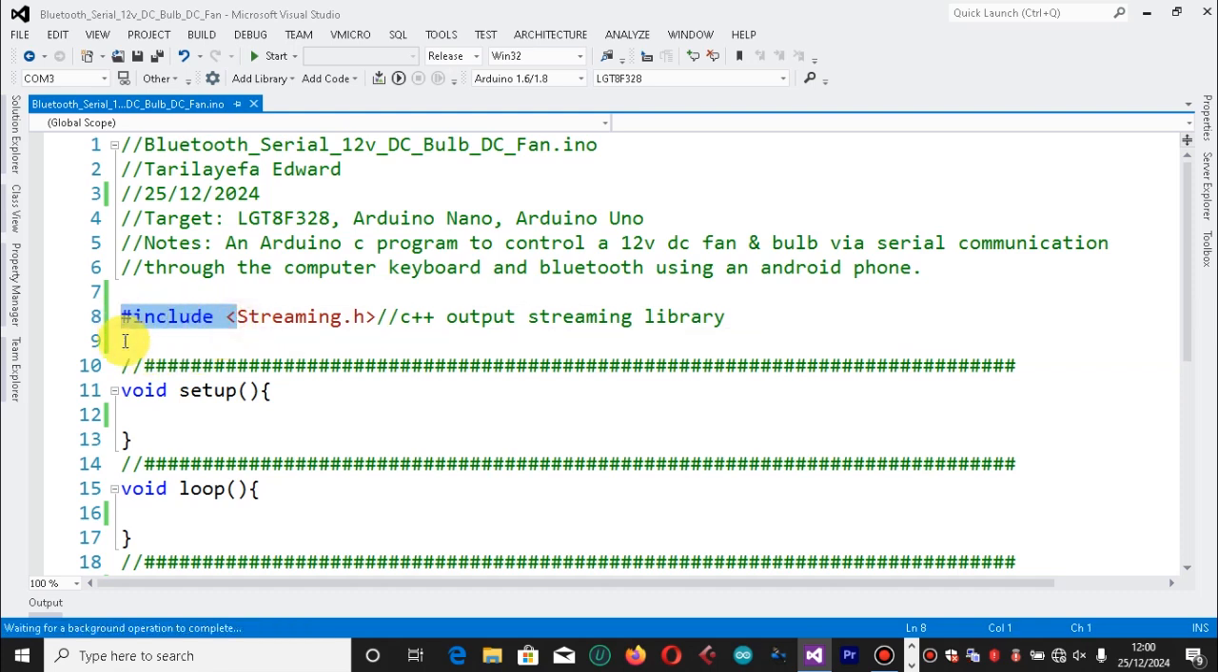Then we also have some other library. We are going to be using Bluetooth. Our Arduino Nano and Arduino Uno have one serial port, the same with the LGT8F328. The TX and RX pins, 0 and 1, are used by the USB serial. So we are going to set up software serial on pin 10 and pin 11 of our board. So you need to have the software serial library.